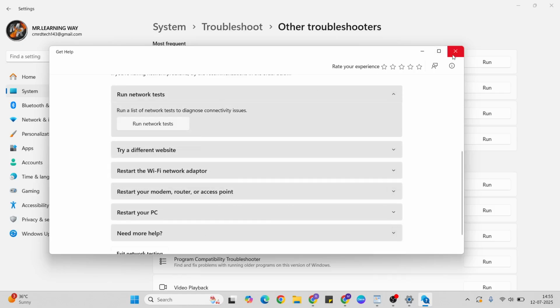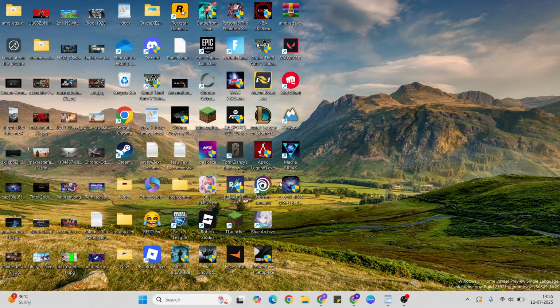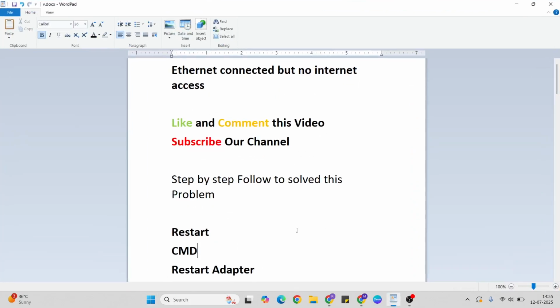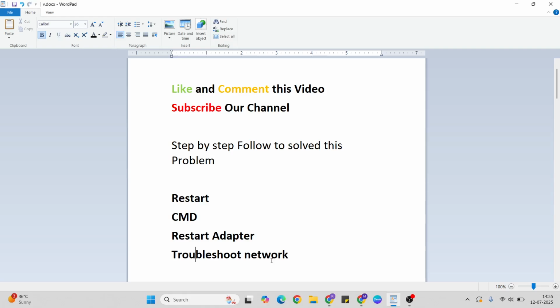Okay, it is finished. After that, close it and come back. Go to the Start menu again, press the power key, and click the Restart button to restart your system. Then your problem should be fixed. Definitely this method works. If you still see this problem, then go to the next step to troubleshoot the network.